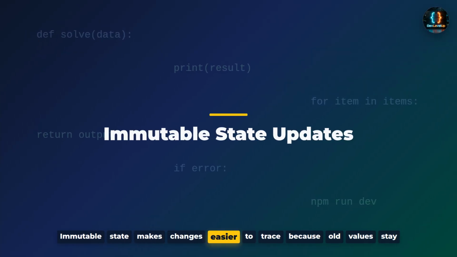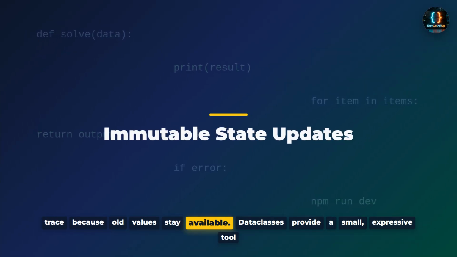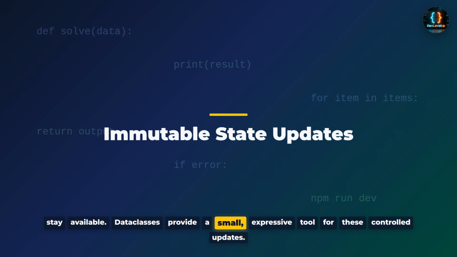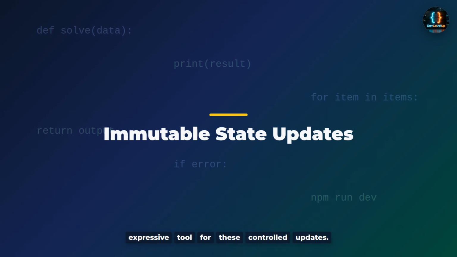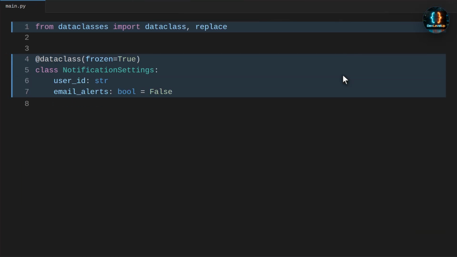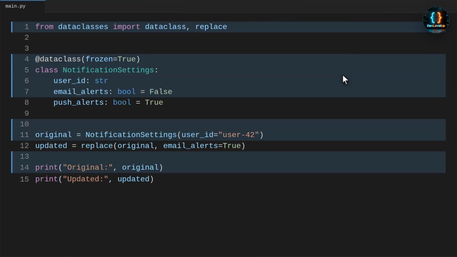Immutable state makes changes easier to trace because old values stay available. Data classes provide a small expressive tool for these controlled updates. User settings often move through queues and event handlers, so preserving the previous state makes changes easier to inspect. We mark the data class as frozen, create the original settings, and use replace to turn on email alerts.